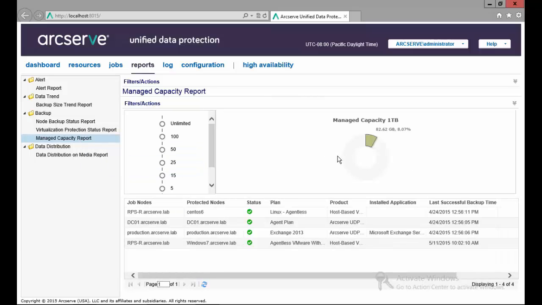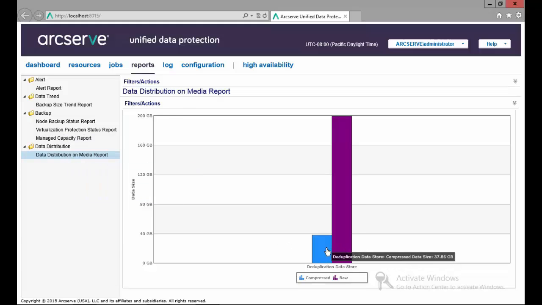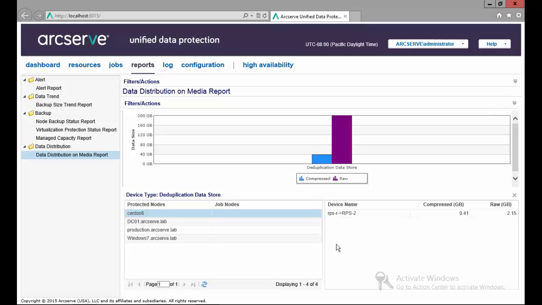This is a particularly useful report to let you understand the amount of data that you are protecting. And when we look at the data distribution media report, we can actually see the benefits of the deduplication that we are currently getting. All of these reports are selectable. If I click on a report, as I just did with the data distribution media report, we'll see that it breaks it down per the particular machine in this case.